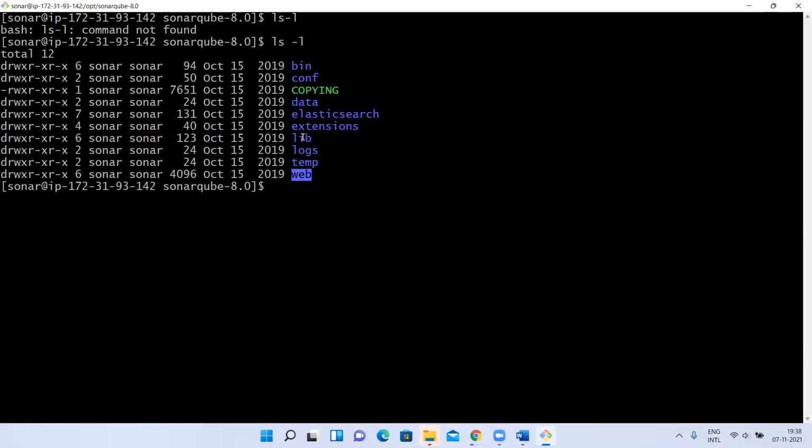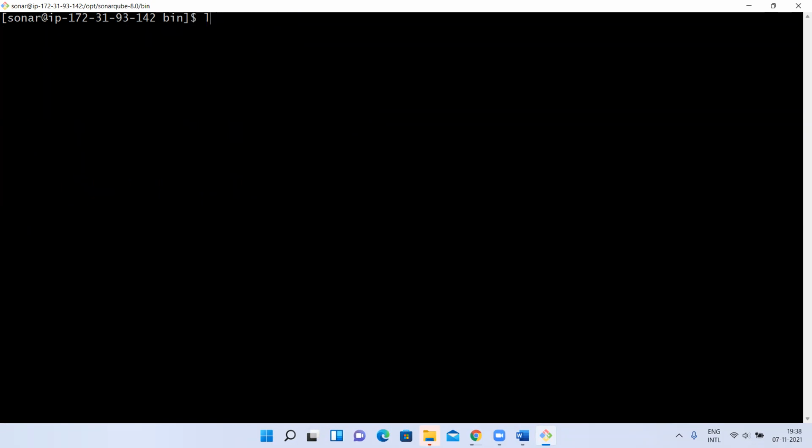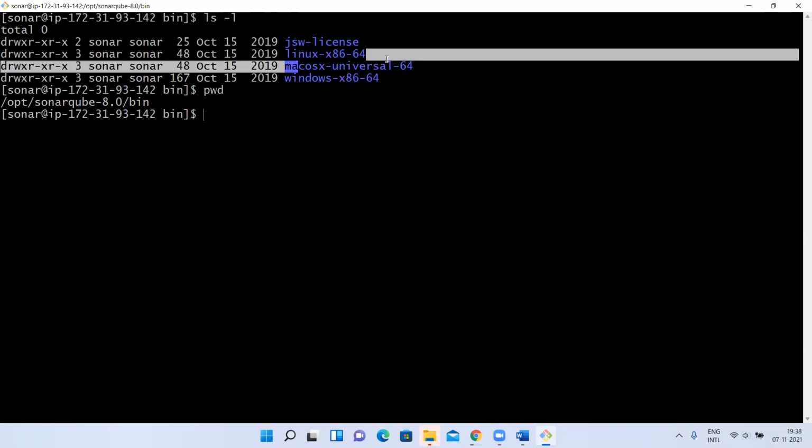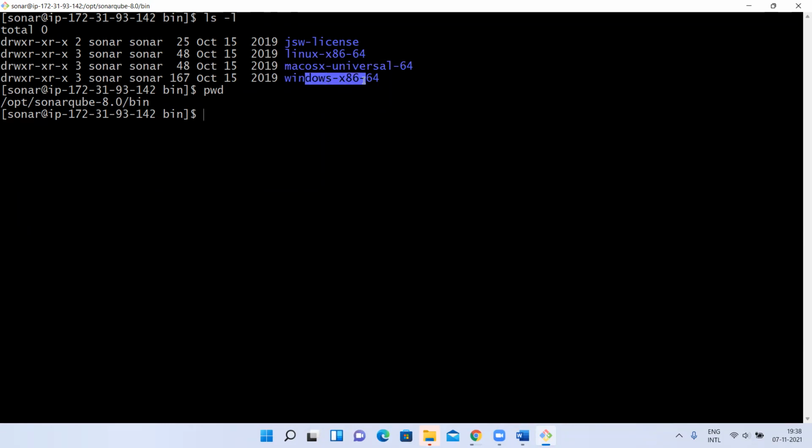Conf is related to settings. Bin means binaries, which will have the commands about SonarQube. So let me get into these binaries. ls -l. Under this bin, you can see all these folders: Linux 64-bit, Mac 64-bit, Windows 64-bit. Earlier there would also be Windows 32-bit, Mac 32-bit, Linux 32-bit, but as we have seen in the requirements, SonarQube is not supporting 32-bit anymore, so it is giving folders only for 64-bit.